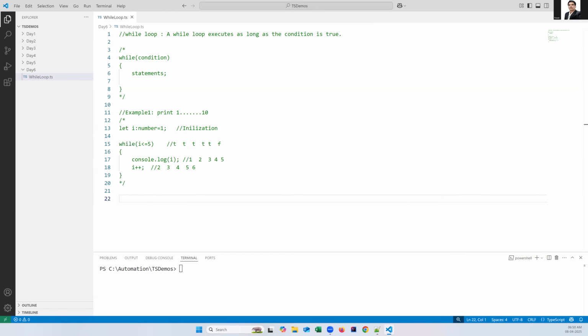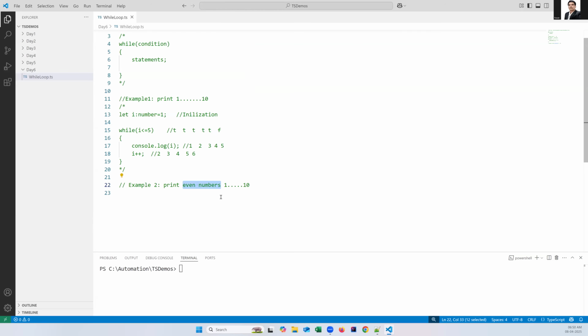Okay, now another example. Here I just printed 1 to 5 numbers. Now I want to print 1 to 10 numbers, and between 1 to 10, I want to print only even numbers. So how can we find even numbers between 1 to 10? There are multiple ways, multiple logics we can use in programming.